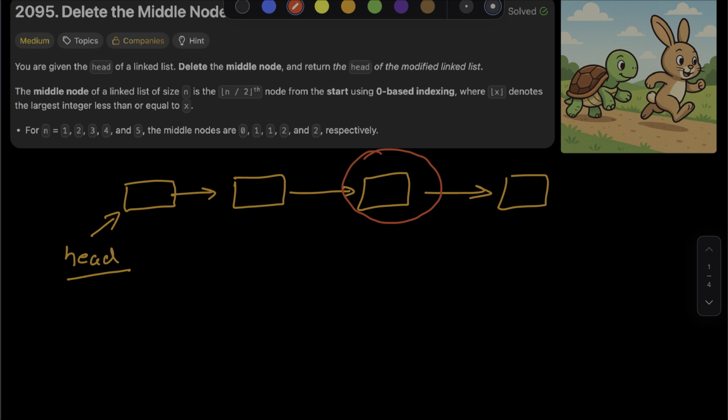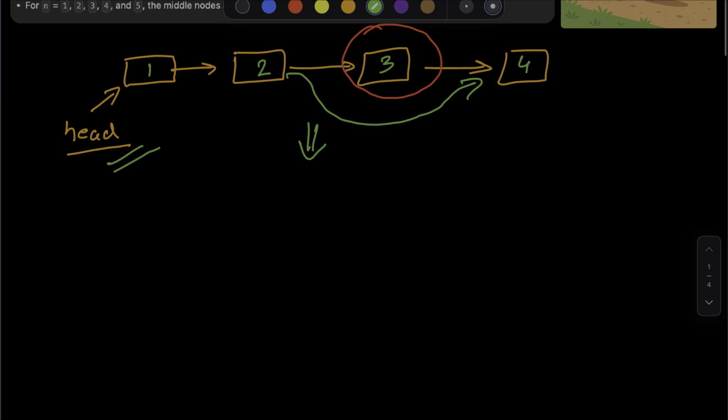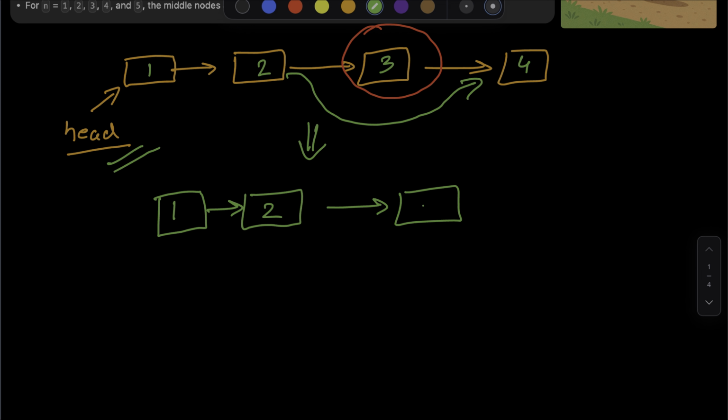So basically this node should point to this, and we need to return the head itself. Let's say the values present inside are 1, 2, 3 and 4, then the head which we are returning will be 1, 2 and 4. This is the head which we have returned here.